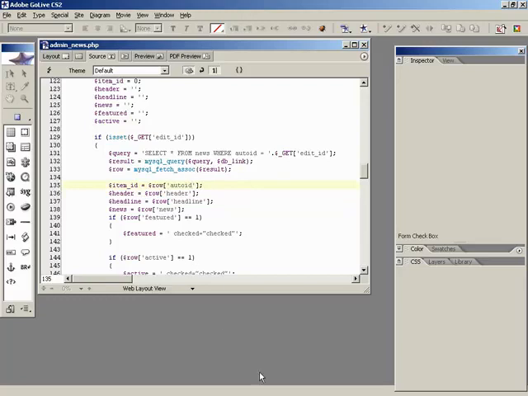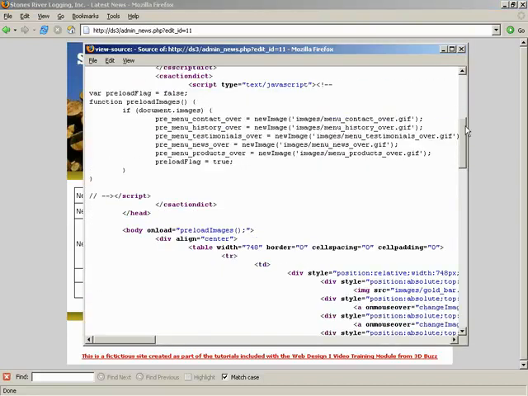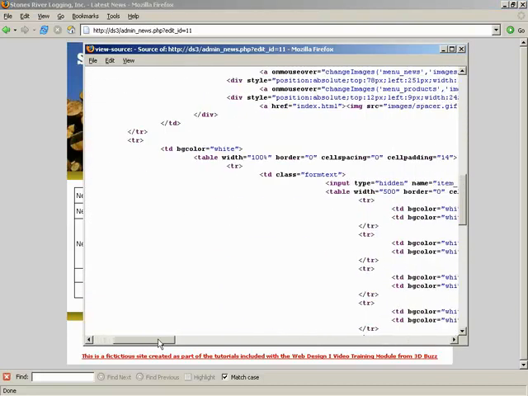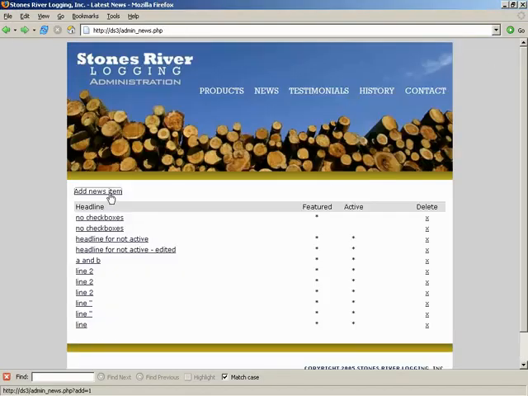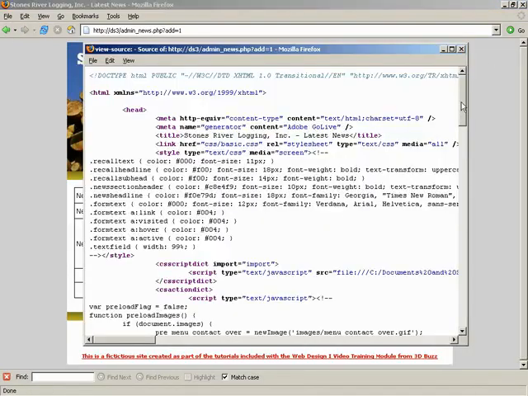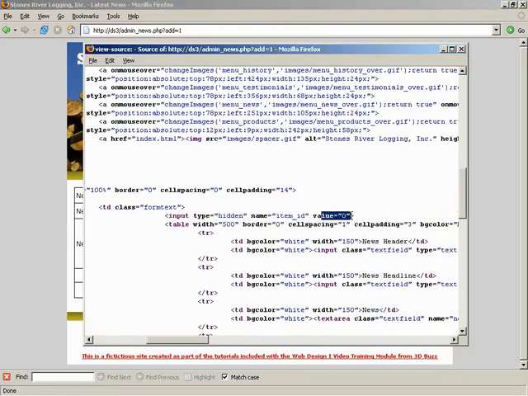Now let's verify that our hidden item ID is in fact working. So here we have ID 11. Right. If we look at the page's source, find that form, then find our hidden input, the value is 11. So far so good. Cool. And if we're adding a new item, and we look in source, the value is 0. All right. So now we have something that we can work with when we're actually submitting this data.